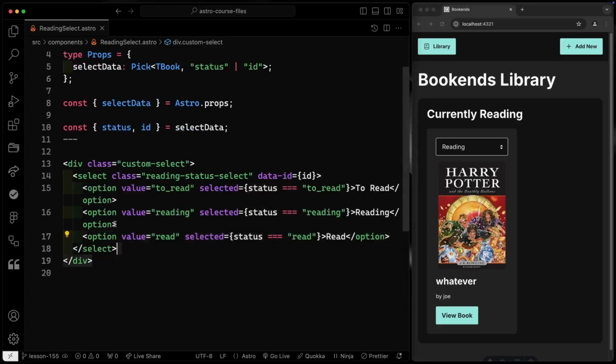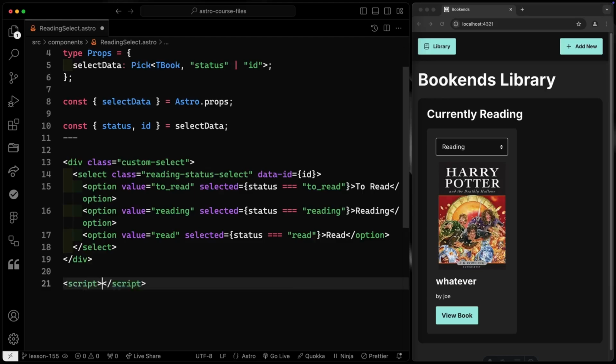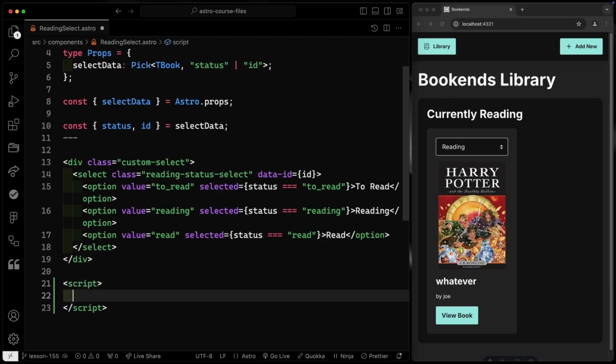But what we want to do is come into this reading select, which is used in both of those sections, and write a little script tag. And so we're going to work on the front end in this video. In the next video, we'll work on handling this all in the back end. So the first thing I need to do is grab all these reading selects wherever they show up on the page. So we might have multiples on the page depending on what's going on.